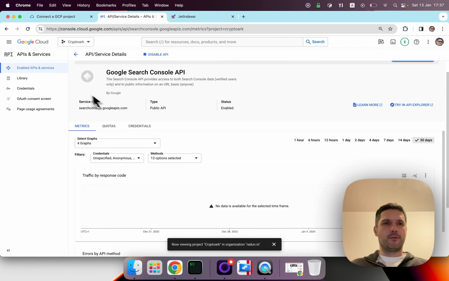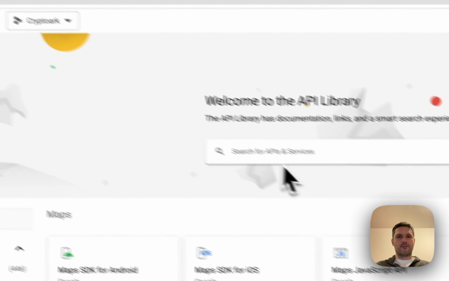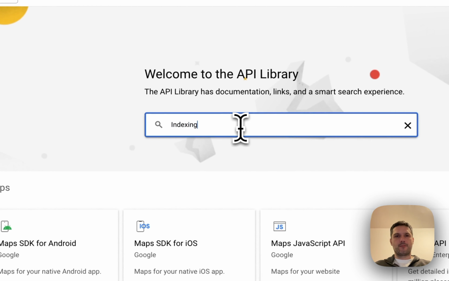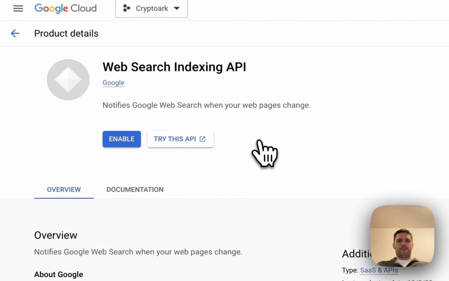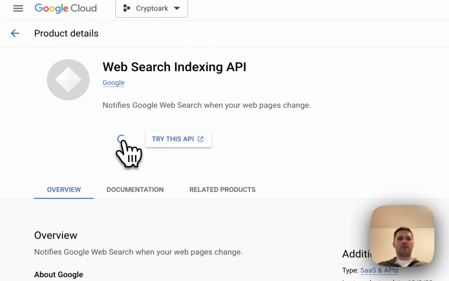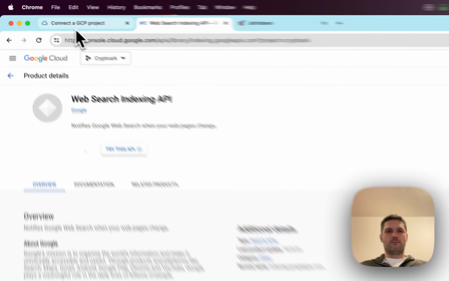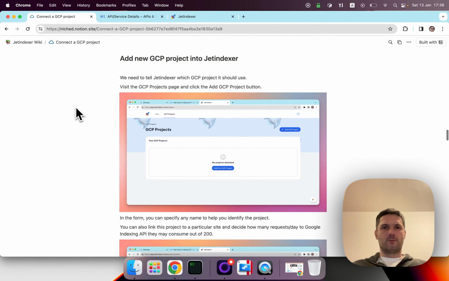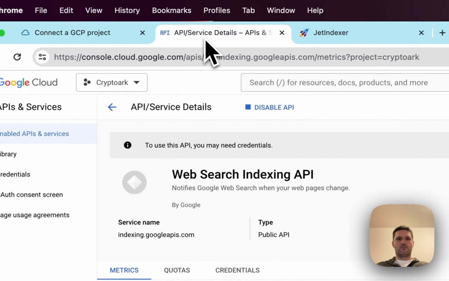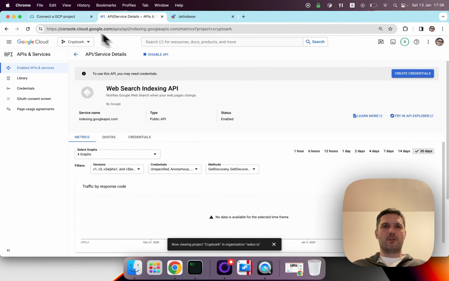And it's enabled. Now I will go back and enable the second API, which is indexing. It's this Web Search Indexing API. Enable. Okay, so this is enabled also. So this section with APIs is done.